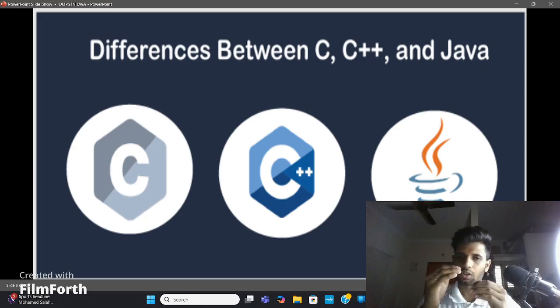Not only that, Java does not use the type modifiers, the keywords like auto, extern, register, signed, unsigned. Such keywords we won't use in the Java programming language. In the C language, for int we will use signed and unsigned, but when it comes to Java, we are not going to use such keywords.